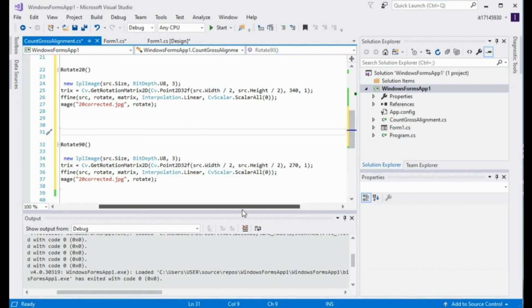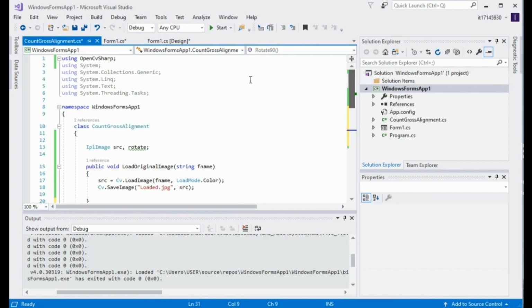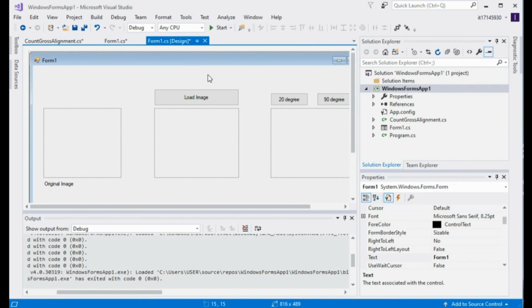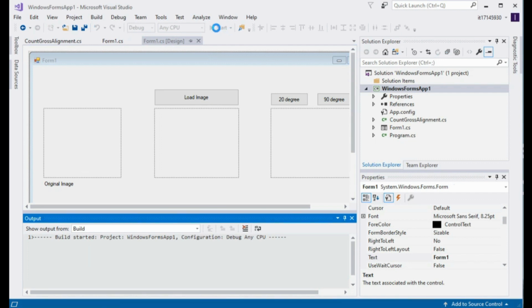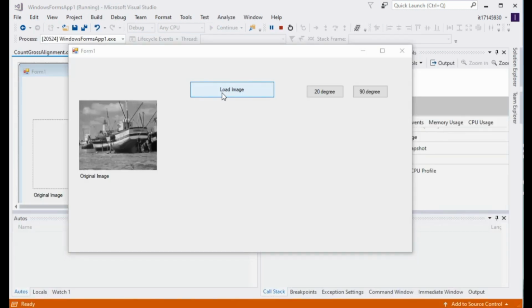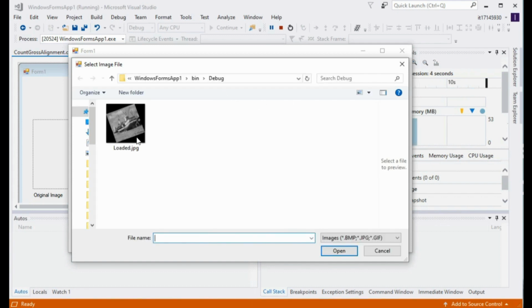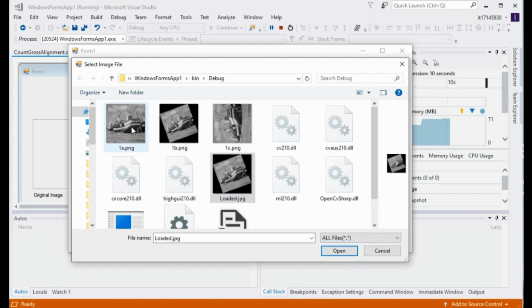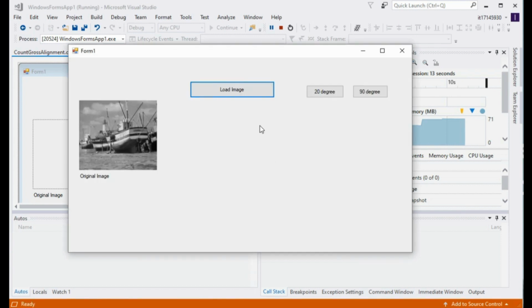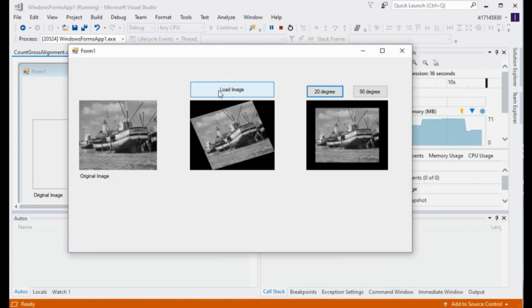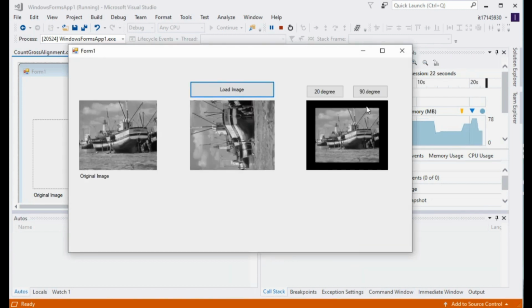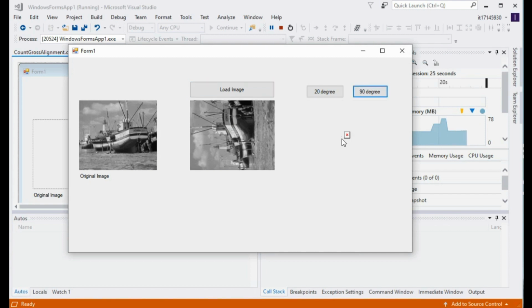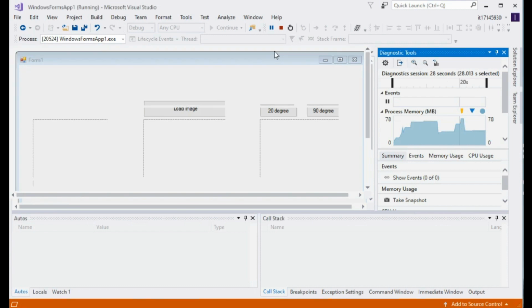Now, to check the transformation, go to the design and click run, and we'll check whether it's working as expected. Click load image and check the 20 degrees. It's working as expected. Then we check the 90 degrees: load image, and this will go to the code.